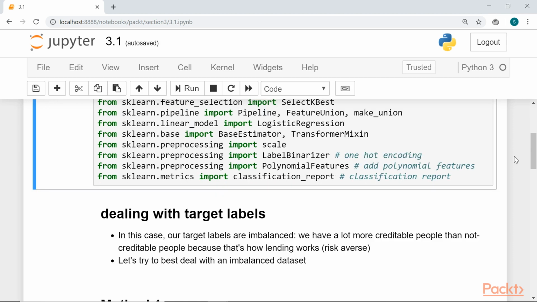So sometimes target labels can be problematic. In our case, they are problematic because they are imbalanced. We have a lot more creditable people compared to the not creditable people because that's mainly just how lending works. Lenders are very risk averse and they would much rather miss out on giving a loan to someone than to give a loan to someone who would default. So let's look at methods to best deal with an imbalanced data set.